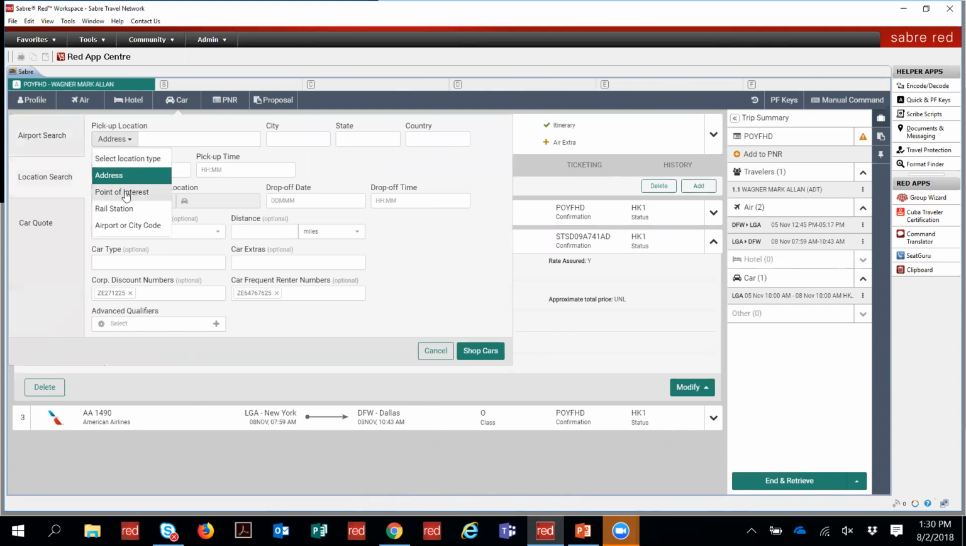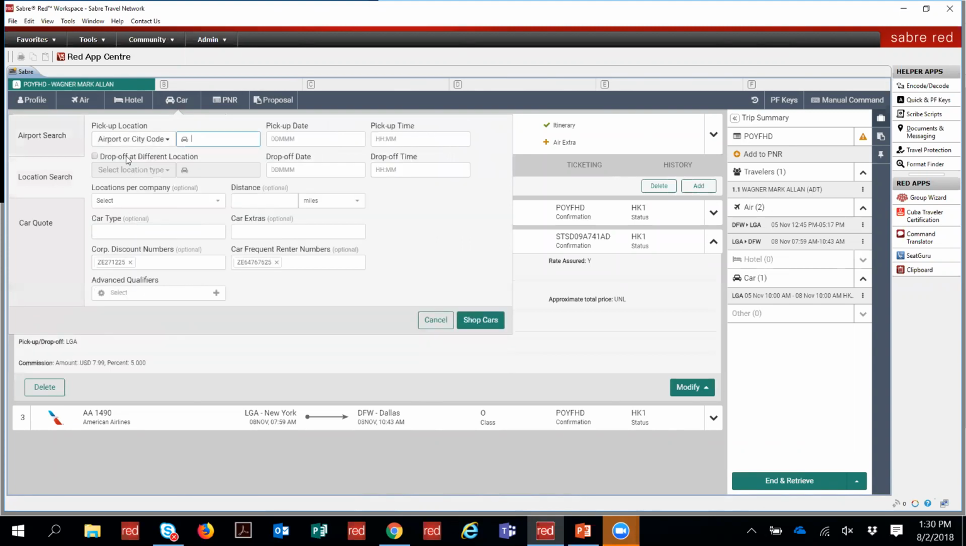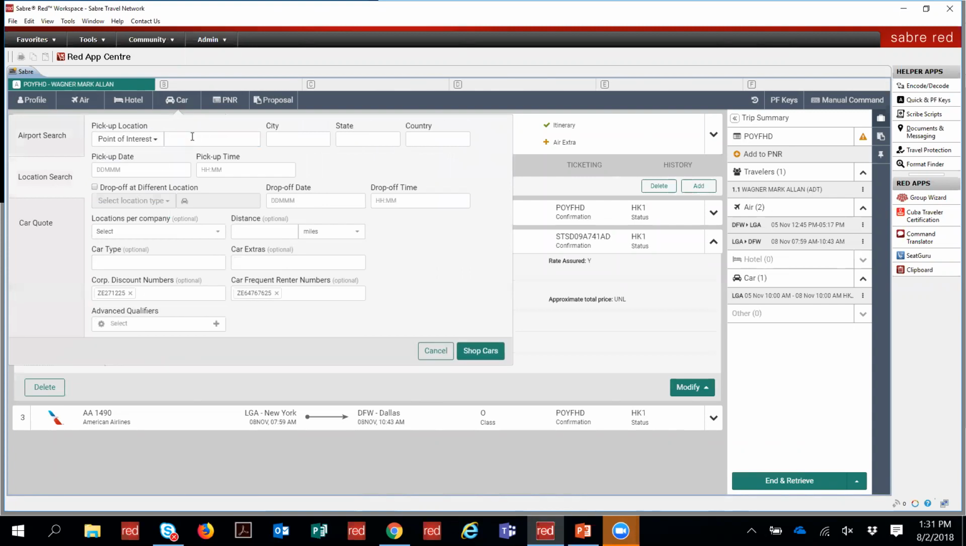Okay. Booking a car from the location search allows you to insert an address, whether you know the full address or just the street, a point of interest, a rail station, or you can go back to the airport or city code. One of the nice features of this option is the fact that you can use the point of interest pretty easily in the new Sabre Red.